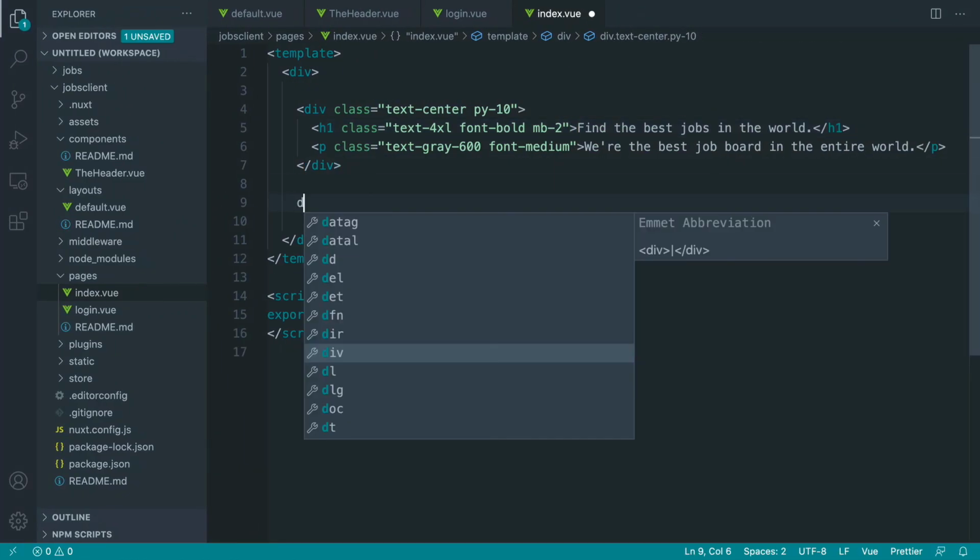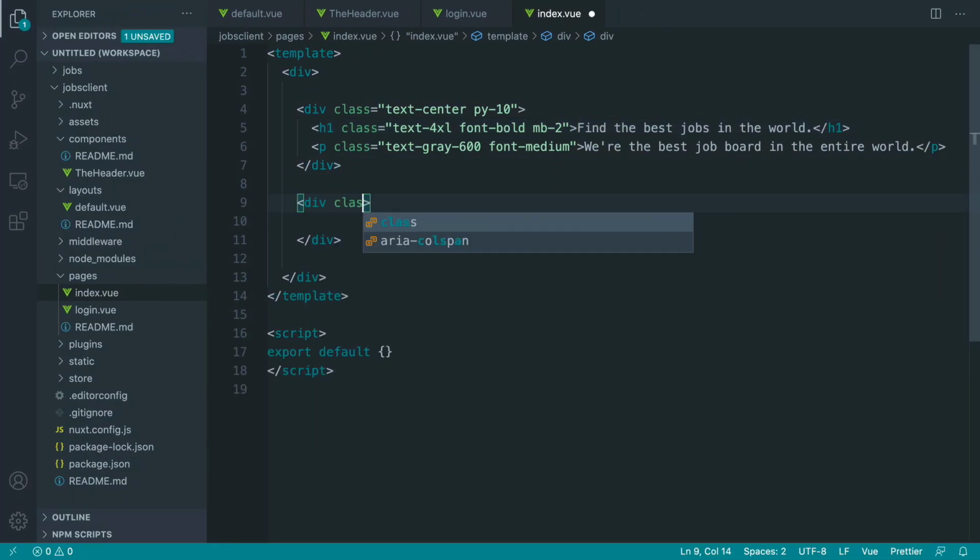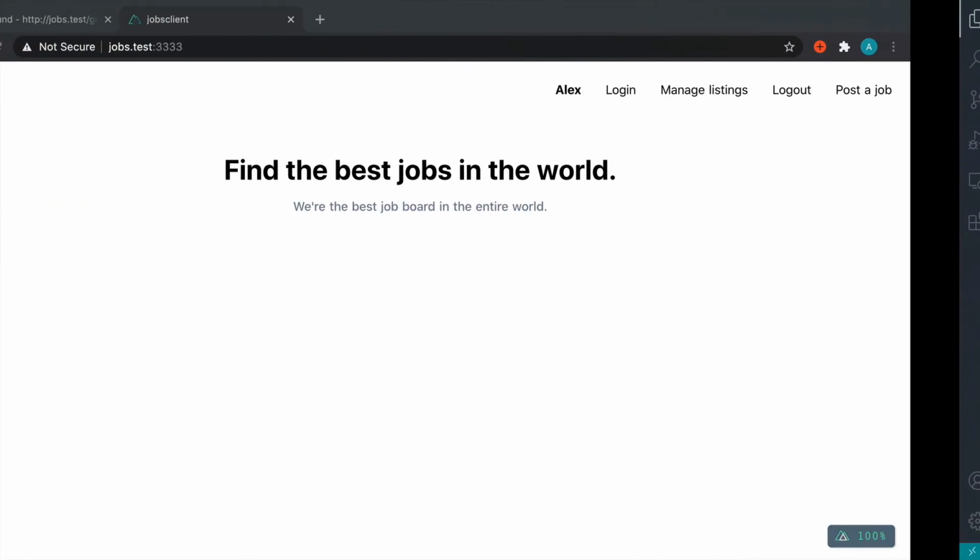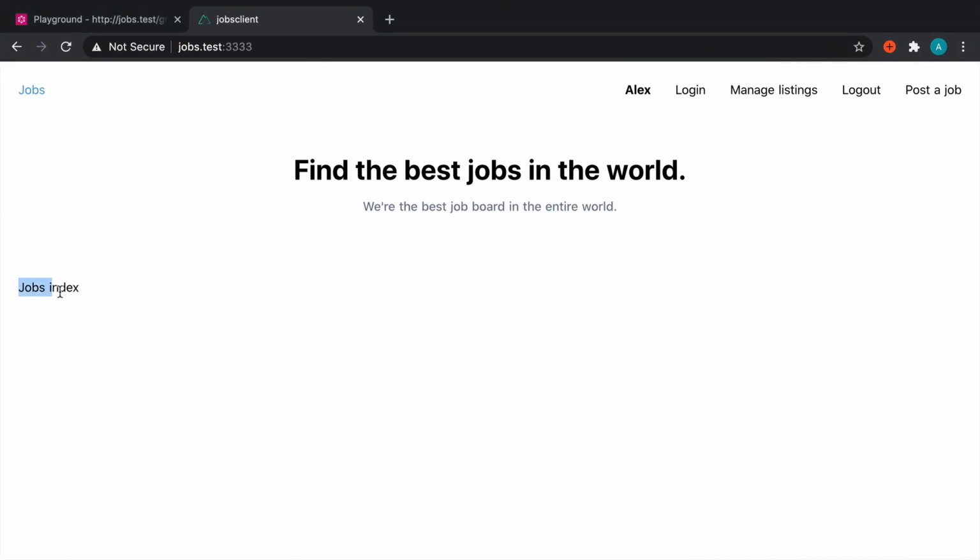Now let's go down and create another wrapper in here, which will be for the page content. So let's set the margin top to 10, and this is going to be our jobs index. We already saw from the introduction that on the home page, this is going to be where we start to list all of our jobs out, and that's what we're going to get to very soon.